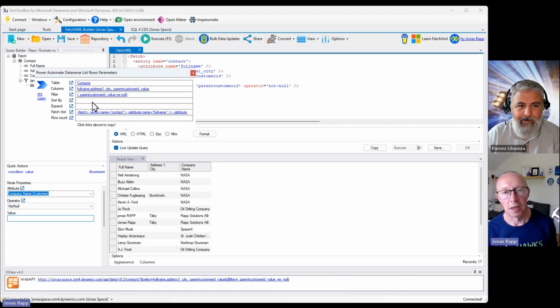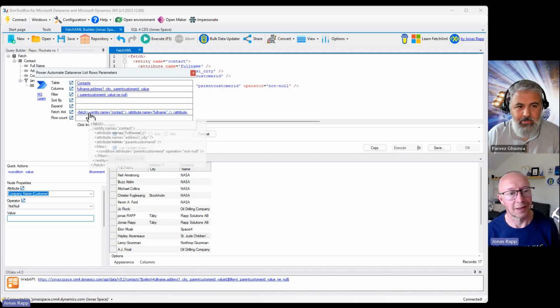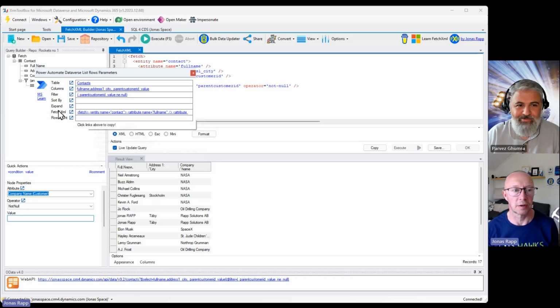If you have a really advanced query, then it might not be possible to use these with the different parameters in the Power Automate step. Then you can just get all the FetchXML. You can always enter both in the Power Automate. Don't do that. You should choose either using the FetchXML or the other ones. That's all.